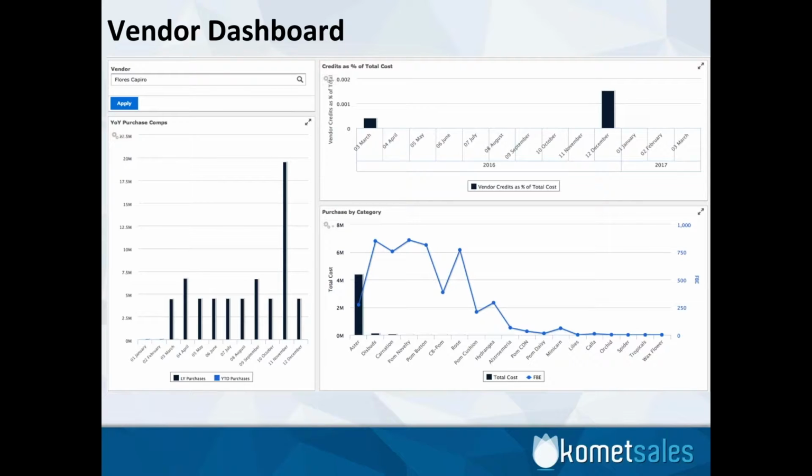So, all right. The other dashboard that we already have is what's called a vendor dashboard. Now, in this particular scenario, notice that it's a little different because we choose a vendor. In this case, I'm using a dummy vendor that we have, Capito. When I choose that vendor, I get somewhat similar data, yet a little different.